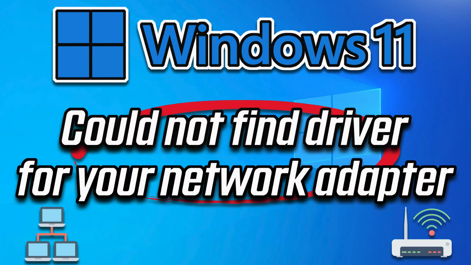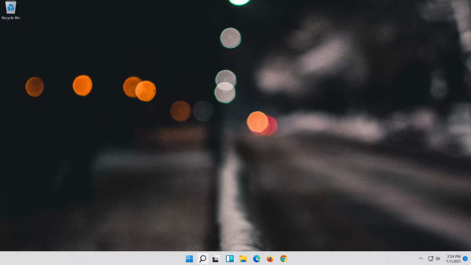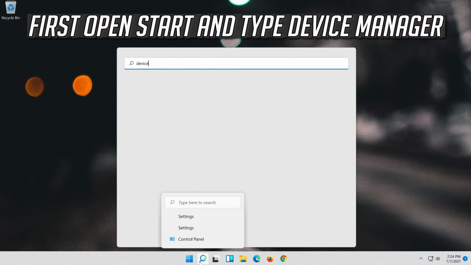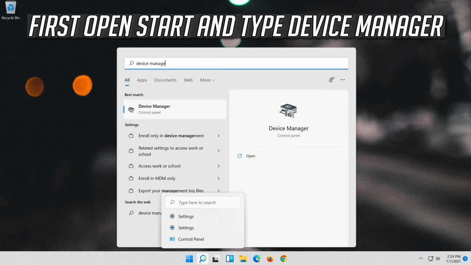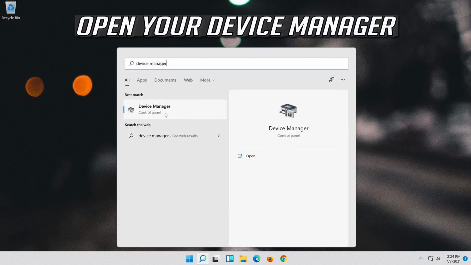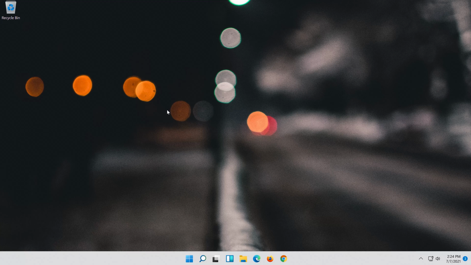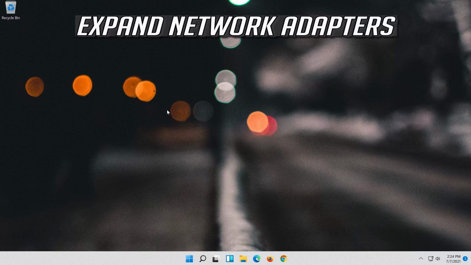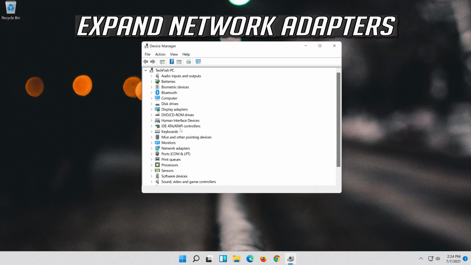How to fix Windows could not find a driver for your network adapter in Windows 11. Open Start and type Device Manager. Open your Device Manager. Expand Network Adapters.